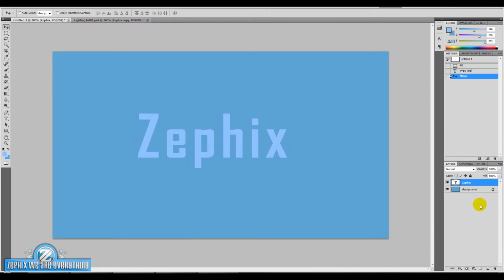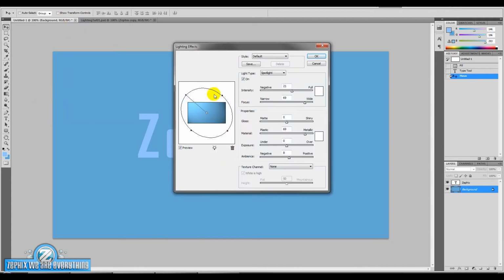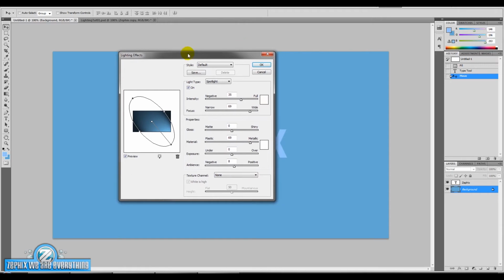Before we do anything on the text, I want to do the background. I want to do a little lighting effect on the background to make the text pop out a little more, especially when we add a lighting effect to that. So we're going to go into Render and Lighting Effects, okay? Now what you see here is the setup that I had before. I'm going to go to default. If you've never seen this window before, this is the lighting effects window.